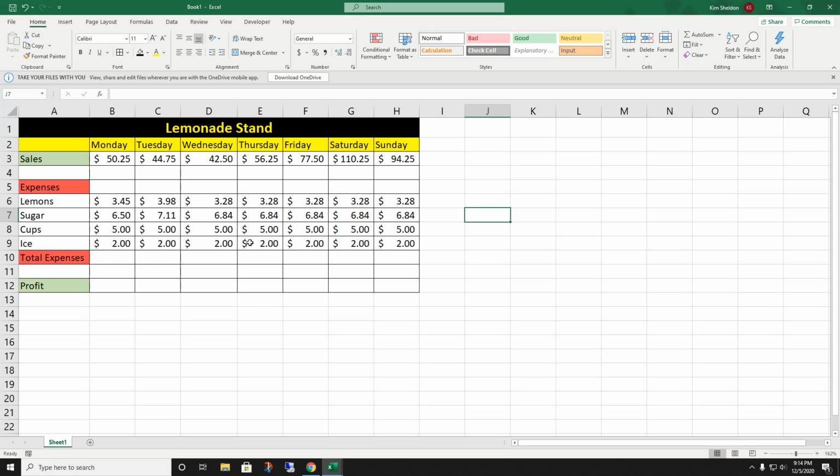We've got our sales amounts in here, we've got our expenses, but now we need to actually figure out what the profit is, and we need to figure out a total of all our expenses. So I'm going to show you how to quickly add up our expenses. This column is Monday, so this is Monday's expenses for lemons, sugar, cups, and ice.